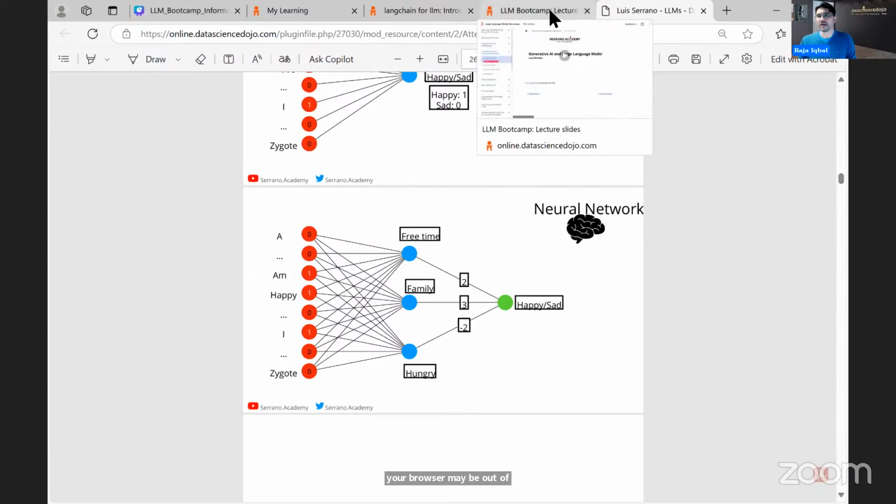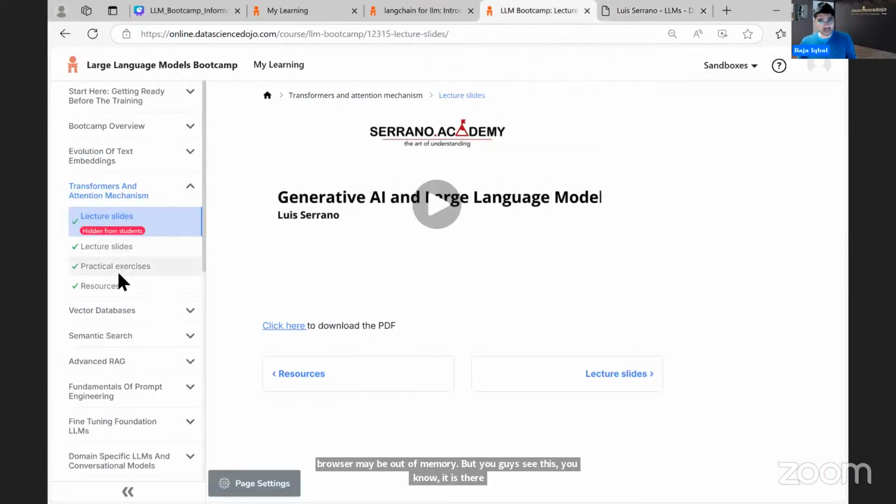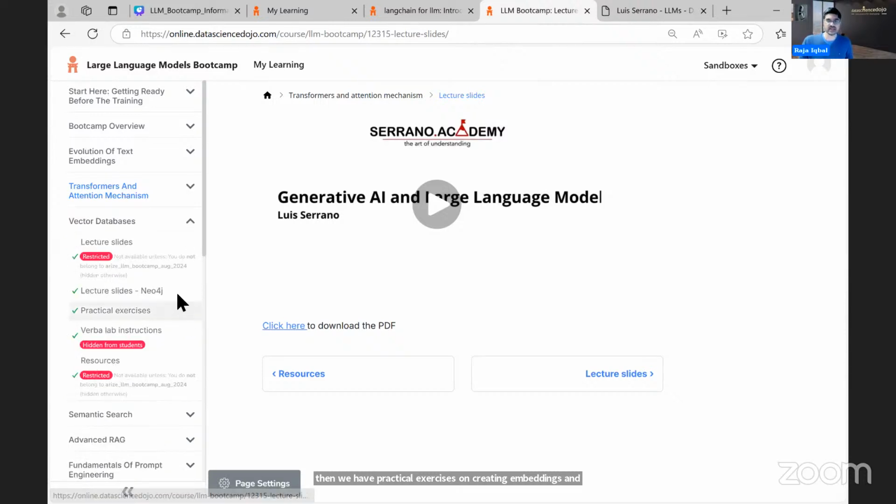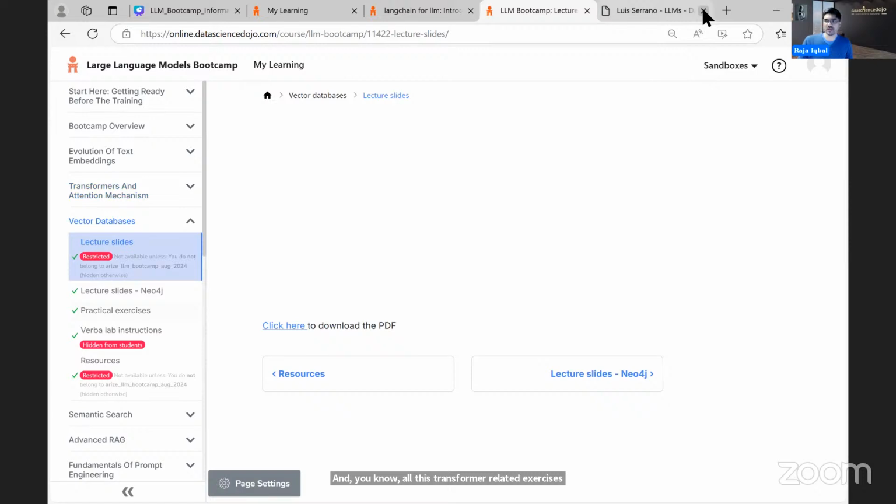It is there. And then we have practical exercises on creating embeddings and all those transformer related exercises. Let me give you this in detail, this session on vector databases.